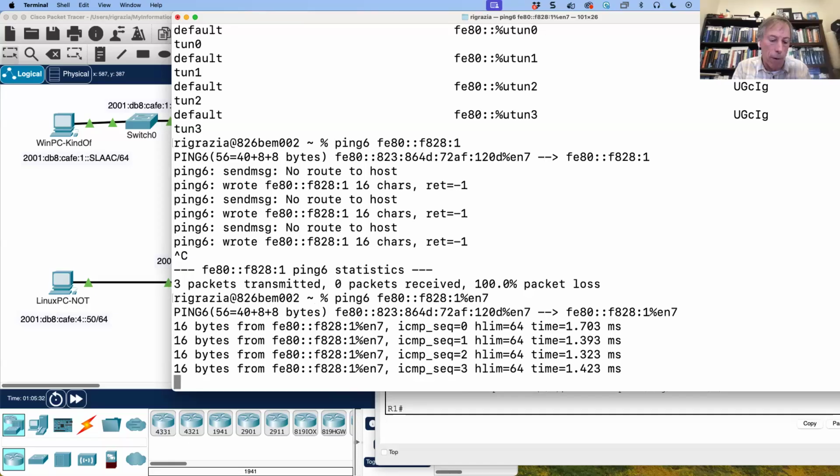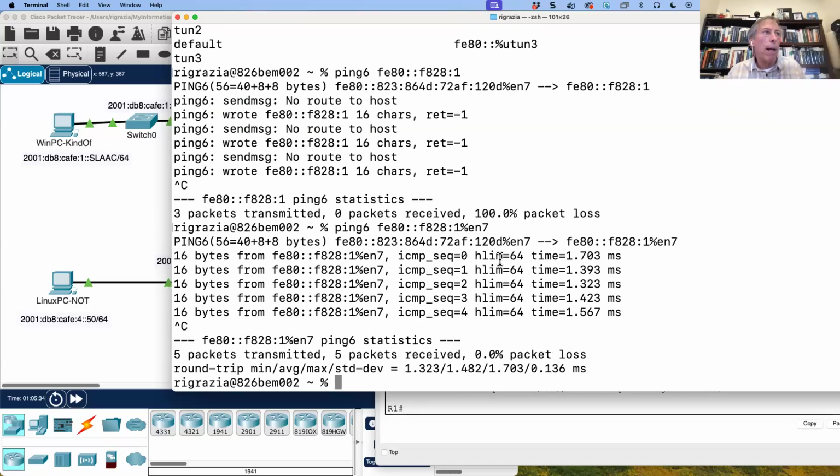Now I'm pinging my default gateway. There are other ways I can do this command. In the ping option, I can actually put after ping6 a space, -I for interface, and put EN7, and then put the address by itself. But I have to tell it what interface to send this out of.